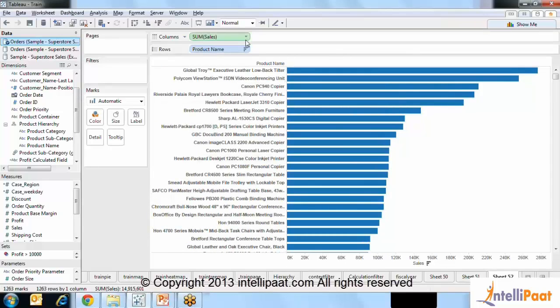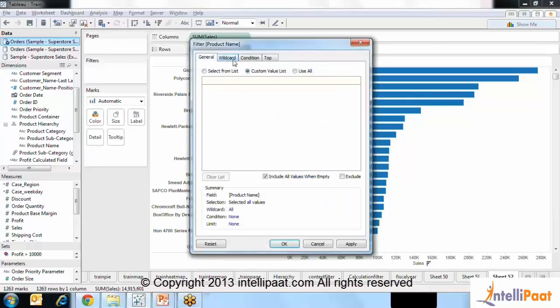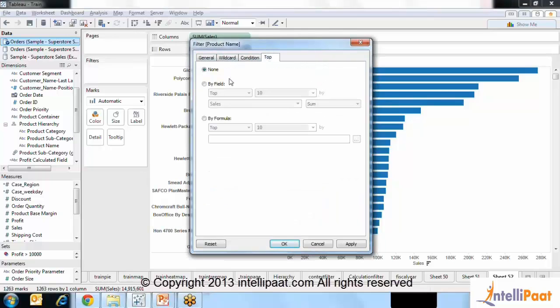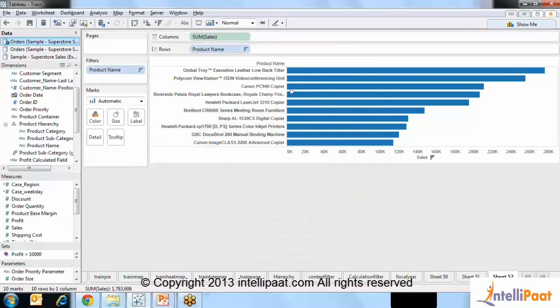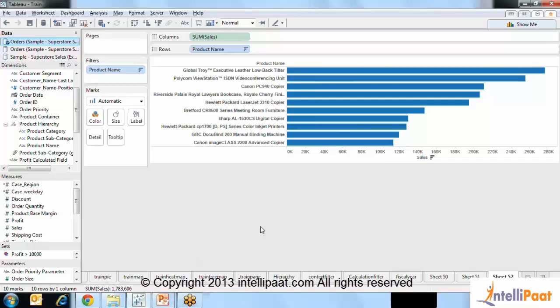Now I might want to filter this, and I might want to see a top 10. It's a simple thing: I go to the top tab here, the one that says top, and then I select top 10 by sales, and I say okay. So it shows me the top 10 by sales. Now there's a filter that gets automatically applied on the product name, and this filter is nothing but the one that we selected right now. So we have the top 10 sales for product name shown in the view.